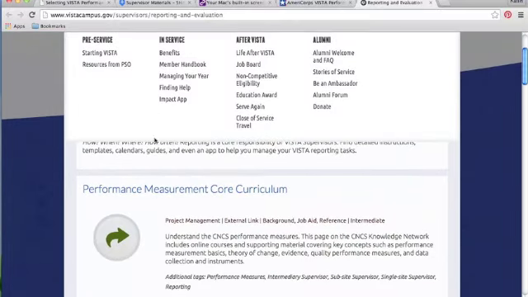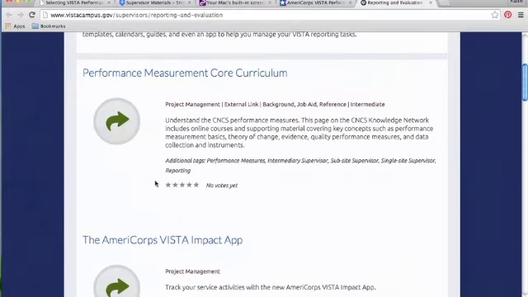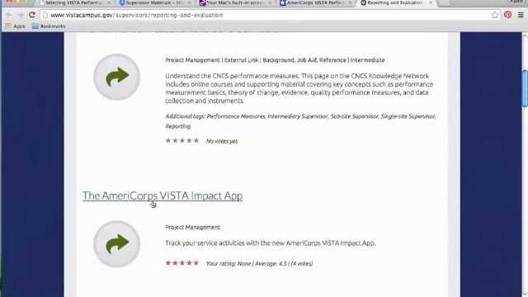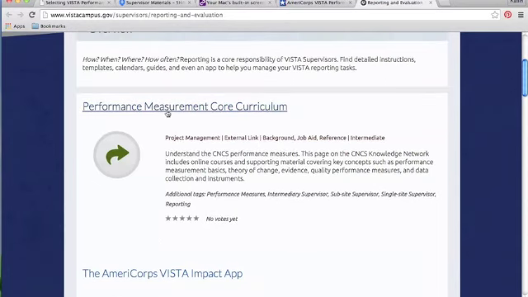I'm going to show you a little bit of it in a second, but for this specific link, I can click on core curriculum. The VISTA Impact app is something that's new. They're trying to get more people to use it. It's basically a little app where your project can keep track of hours served and number of volunteers. So if you're interested in that, take a look. But this is what I want to show you. Really great, really comprehensive.